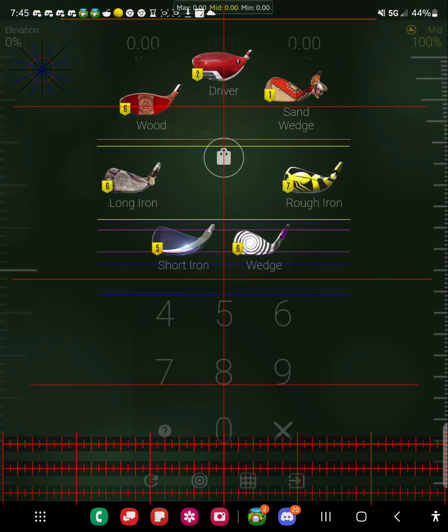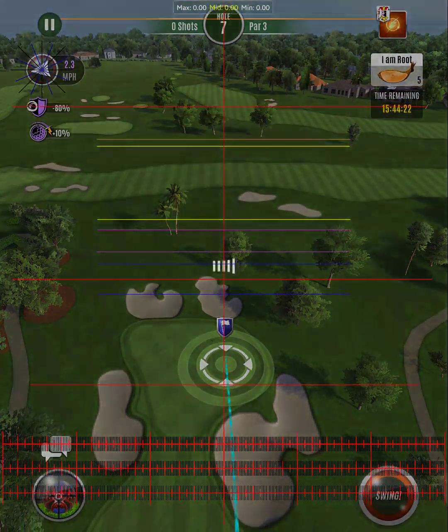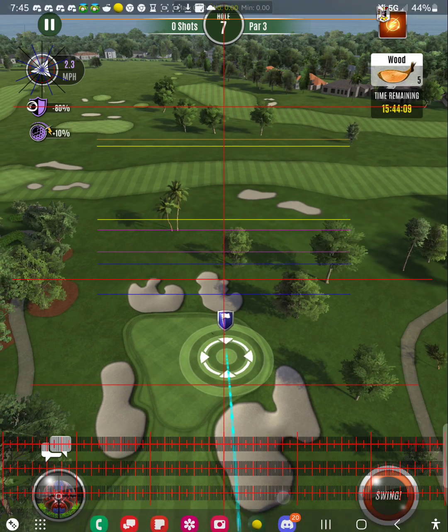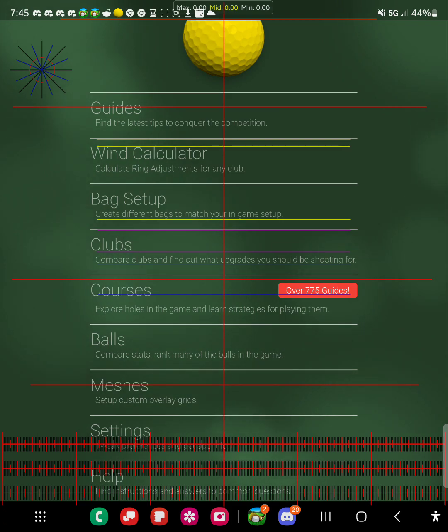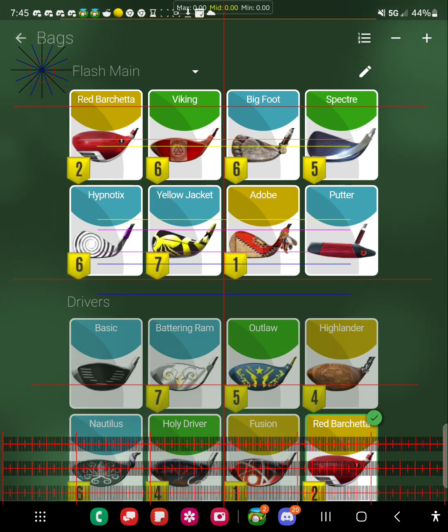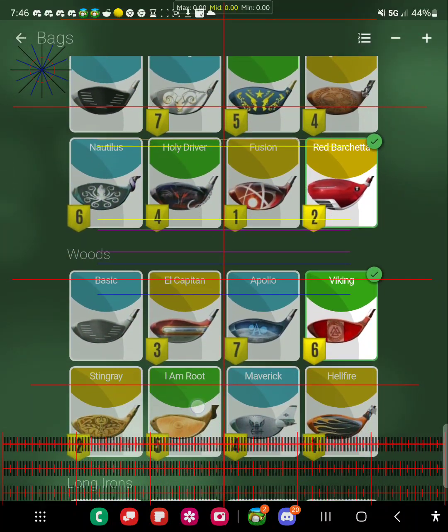Let's get to the right club. We're going to have to go to the bag. Now I need to pop back and forth. I can't go through too many screens, otherwise I'll get disconnected from the game, and it's just a big pain in the butt. So it's most important that you have your bag loaded with the proper clubs in the wind calculator. The different ring ranges affect the output of the number that it provides you. So you really have to make sure that all the clubs in your bag are in the bag that's in the wind calculator.